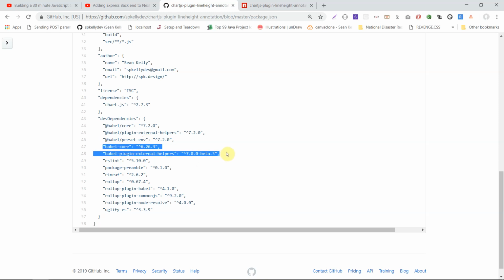I don't actually think that you need to worry about these Babel core and Babel plugin helpers. I accidentally installed these and then realized that I had to use the scoped ones to get it to work. So use the scoped ones, don't use these. So kind of glad I kept that in now that it's an example.